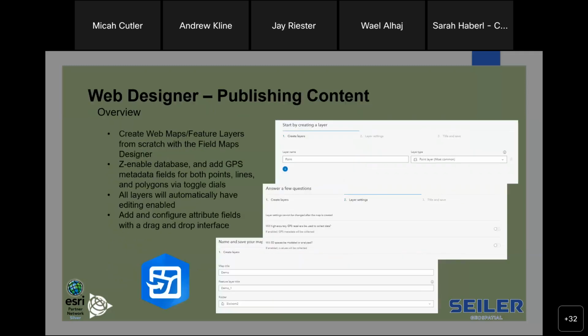Do a slide just on the publishing content feature of this application. So as I mentioned, you can actually create web maps and feature layers from scratch within this Field Maps designer. What it does is it basically has kind of a wizard. You have the ability to, first off, name, create your point, line, polygon layers, and even tables. And once you actually publish it, it's going to create a web map along with the feature layer. So it's actually going to create both of those.